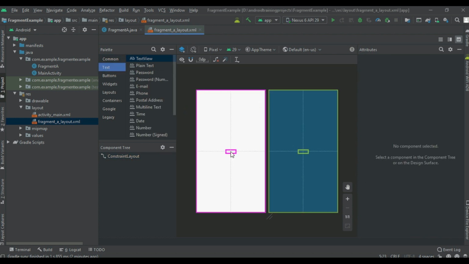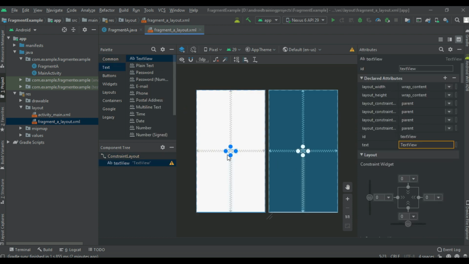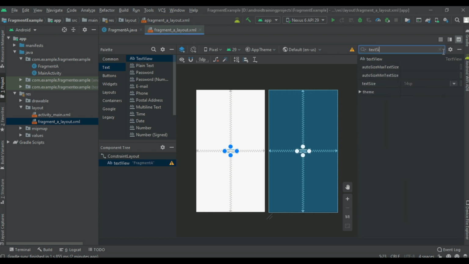So in this layout I am going to place a TextView. Change the text on it into Fragment A. Change the text size into 22 sp. This is the layout for Fragment A.